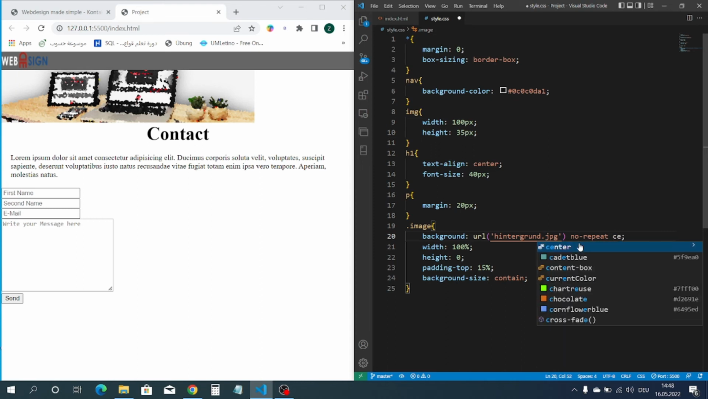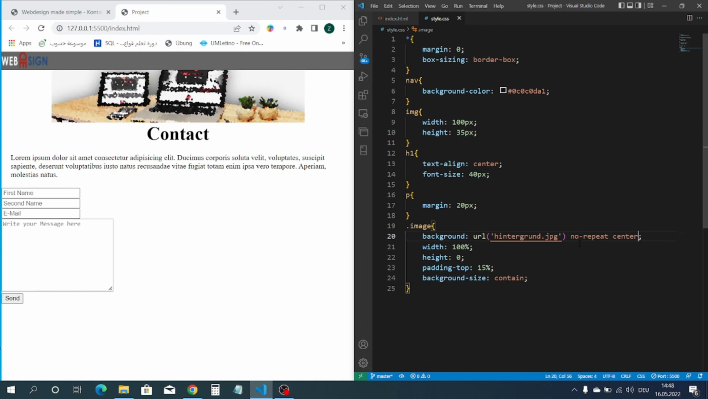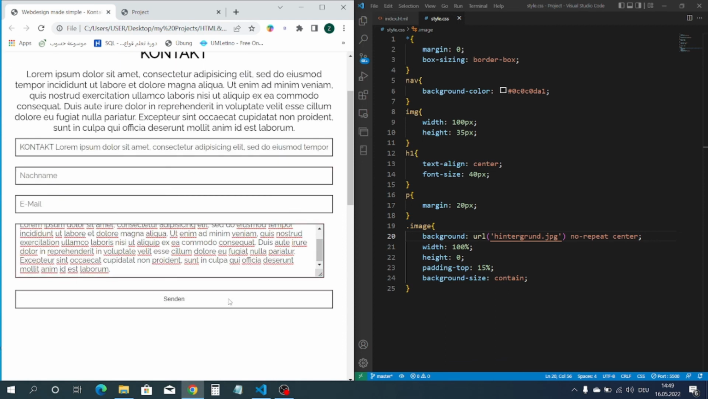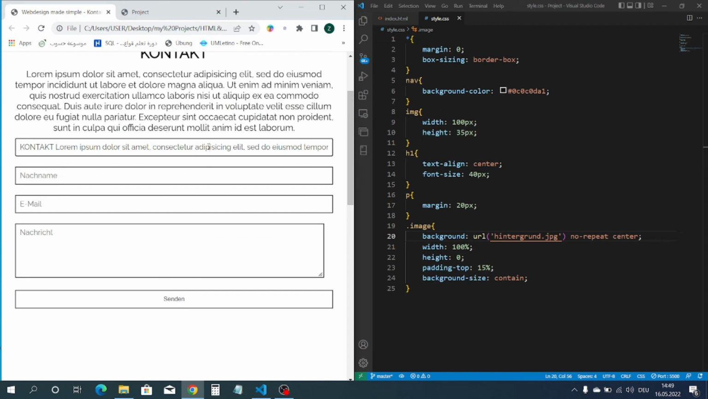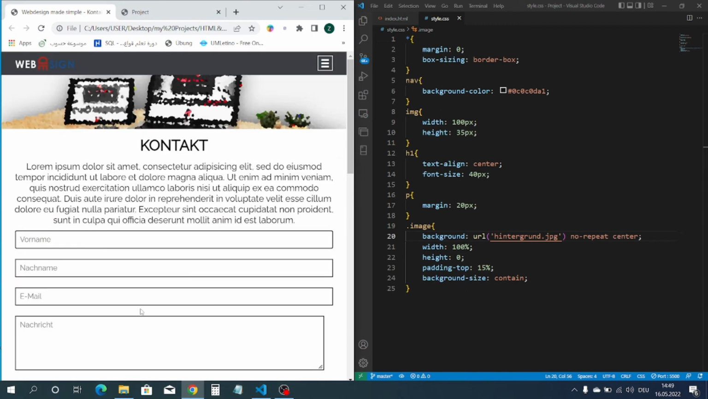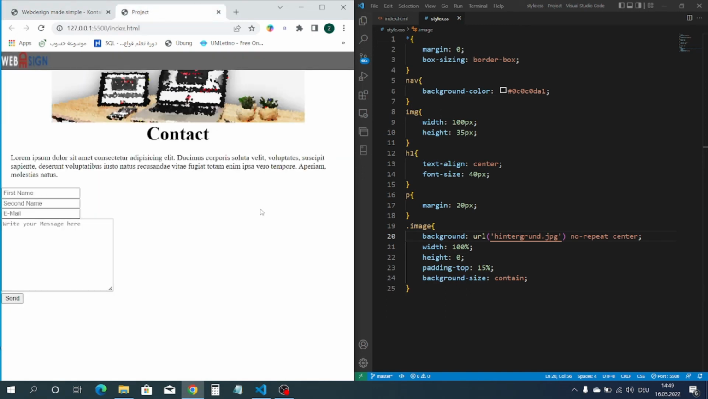I want to make it in the center. Right, center, and save it. Now it is in the center. You see, now I have the same result as here. Okay, but here it is bigger. That's not important for now, but I want to make it like this. So now I want to go to input. Here it is really good, and I want to make it like this.